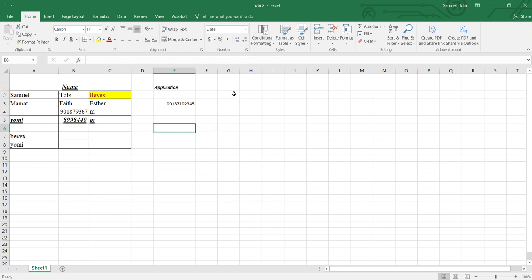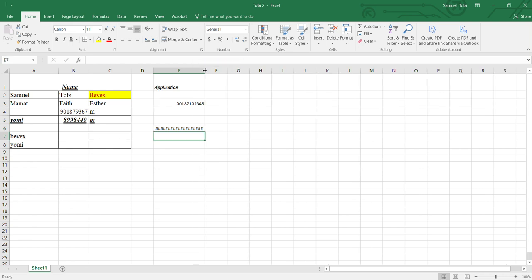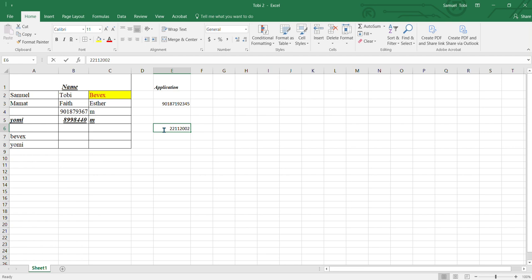So if it's a short date, you'll see, say I want 22 11 2002. Let's see what it's going to give me. Yeah, so 2002, it will give me a day. It's going to give me in a date format.